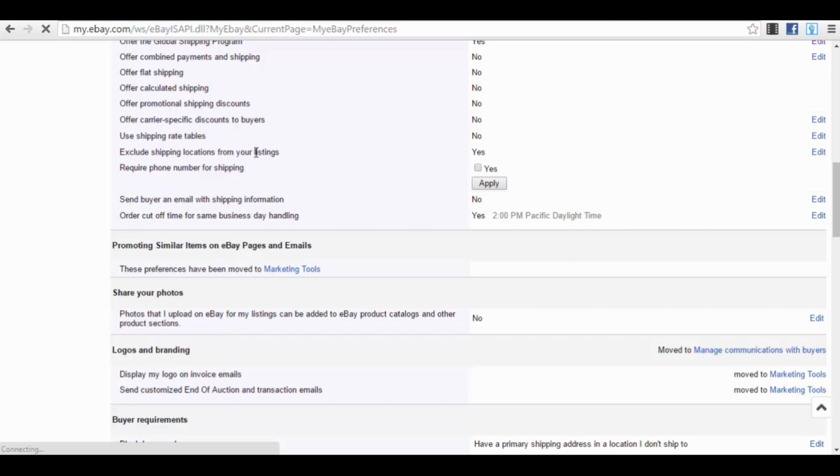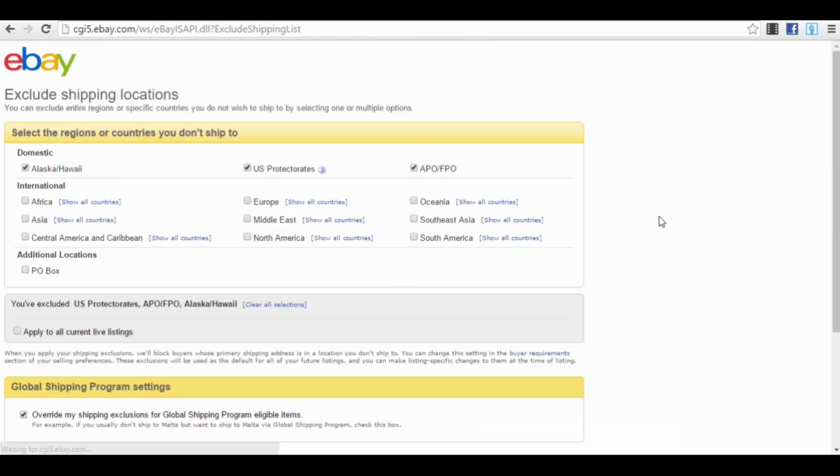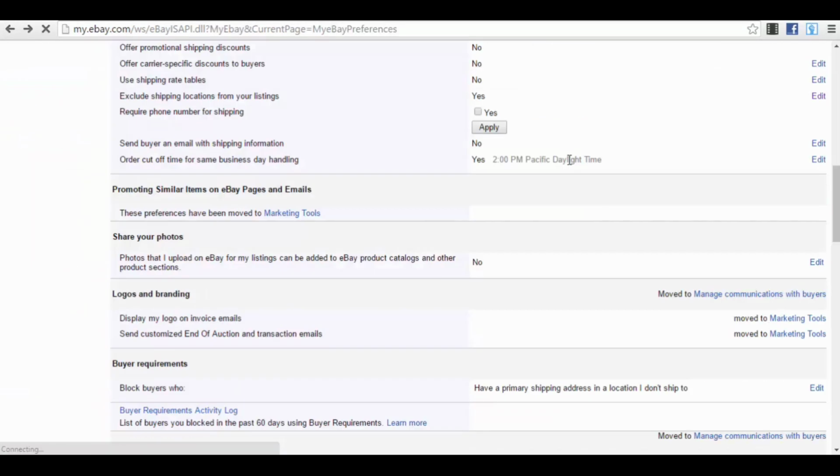Exclude shipping locations from my listings, yes. And let's see what shipping locations you should use. Okay, you should exclude, sorry. So exclude shipping locations, select the regions or countries you don't ship to: domestic, Alaska, US protectorates, and you should check all of this. If any user of eBay from these locations wants to buy your product, they won't be able to do so. Why? Because the procedure here is a little bit more complicated, and you don't want to have that on your mind at this moment. Now let's go back.